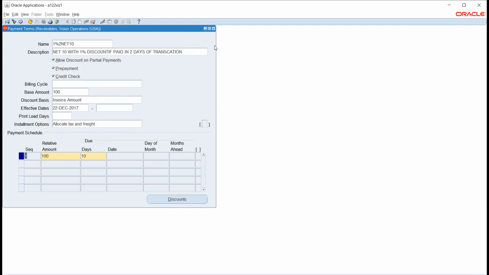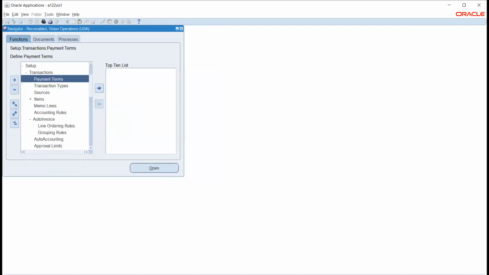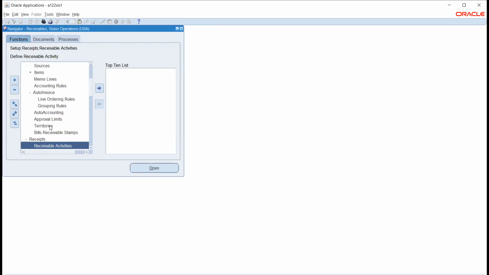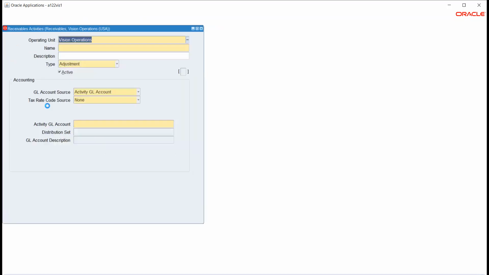Okay, so this is about the payment terms. Yeah, so that's all we have for the transaction related configurations. And apart from that, we have a few configurations for the receipt. So to start with, we have receivable activities.